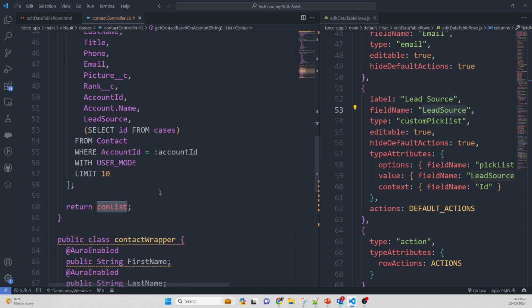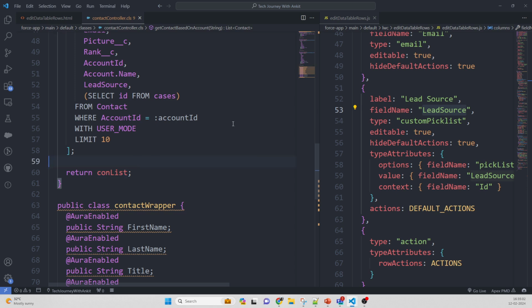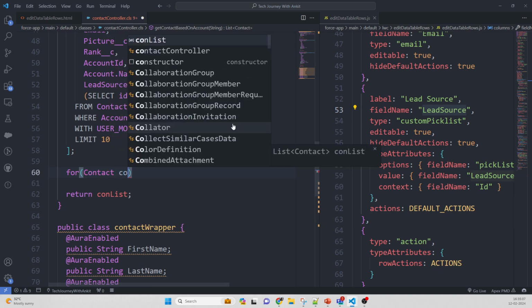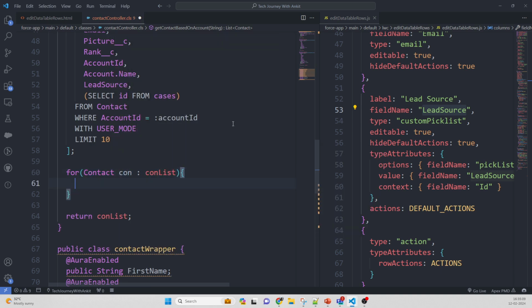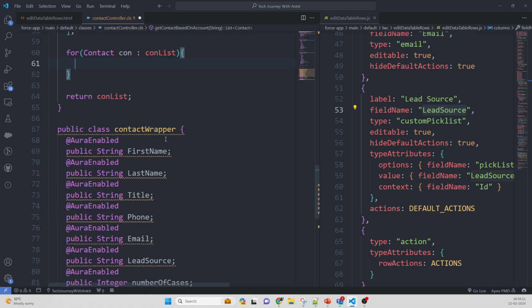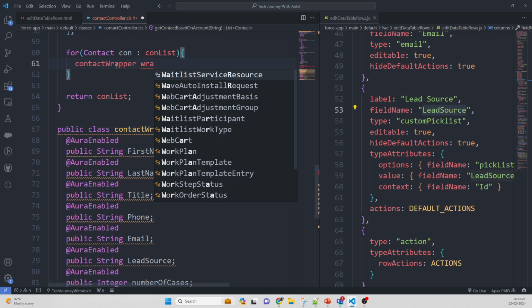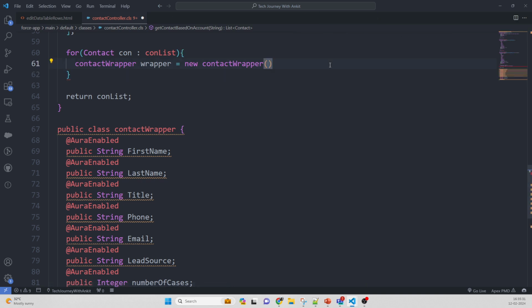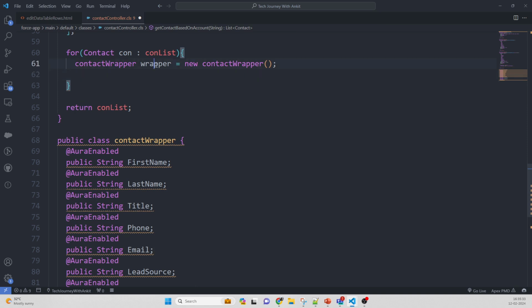So we do have my con list, and let me iterate over this con list now. For contact con of con list, I'm iterating over this contact because now I need to populate the wrapper, because I have to return the wrapper to my UI. And for that I am creating the instance of the wrapper here, contact wrapper. Wrapper is equal to new ContactWrapper. Let me close this, right? And in this wrapper, now we'll go and populate all these properties one after the other.